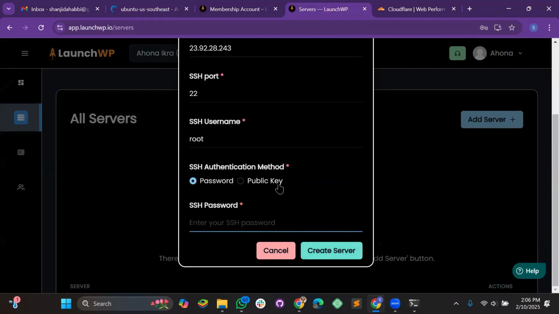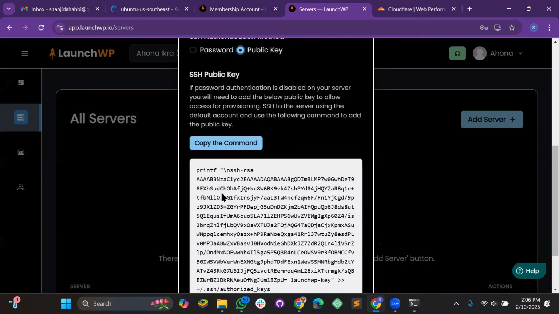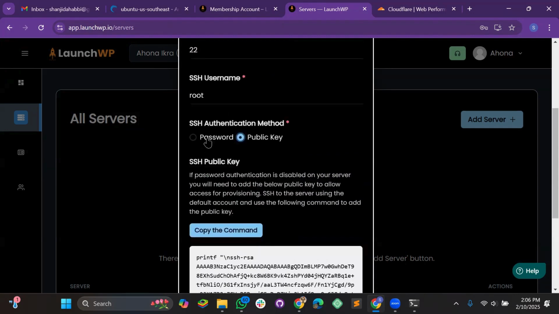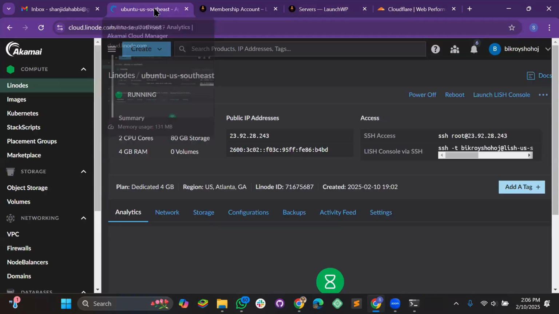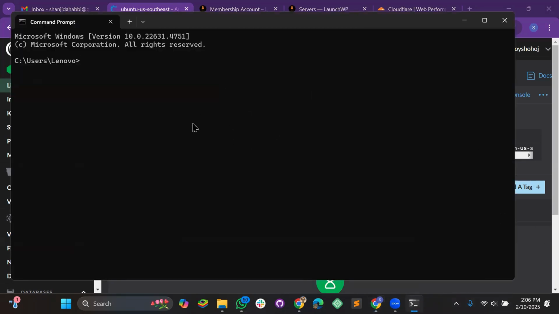But for this demonstration, I will just be connecting with the public key because that's much safer rather than just entering your password. So to do that, you simply need to copy this command and run it on the server by SSH, after SSHing in. So let me show you how to do that. So this is the command we need to use to SSH to the new Linode we just created. So I'll just open up my terminal.